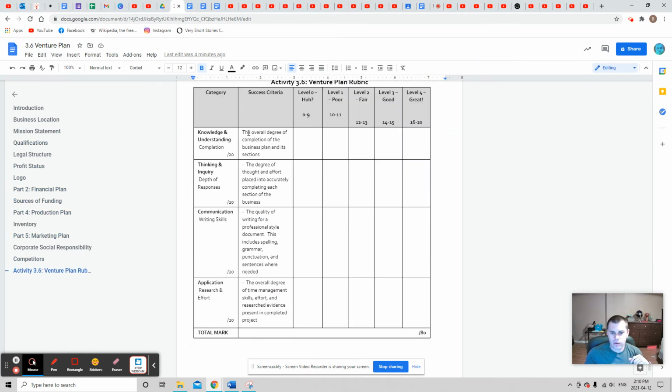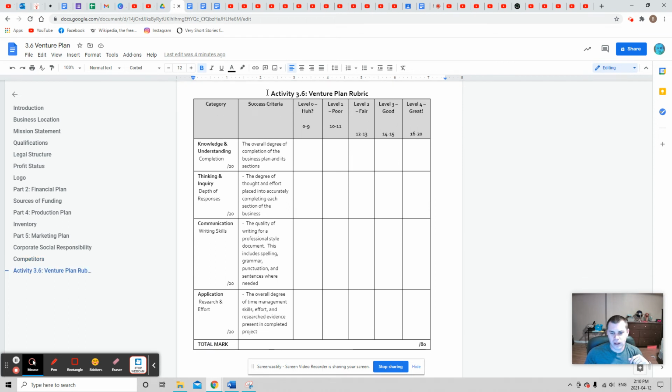All right, so this is how your business plan, venture plan will be marked. 20 marks for completion, so how complete it is. Have you addressed all these sections? Depth of responses, how much thought and detail you put into each section of the business plan. 20 marks for writing, how well written is this business plan? And finally, research and effort, how well have you utilized the previous assignments, your time management, and overall effort in creating this business plan. You'll get 20 marks for that in total. It's out of 80 marks.